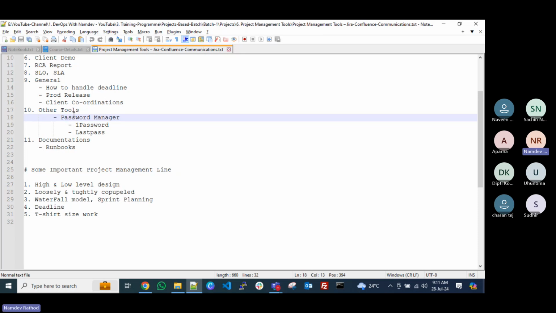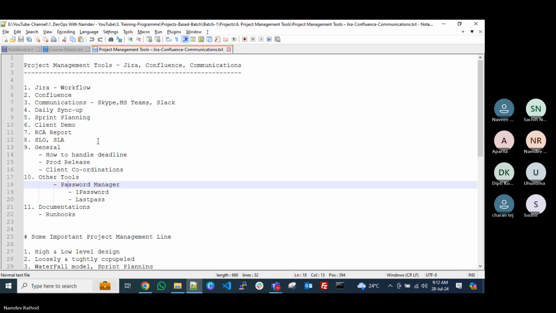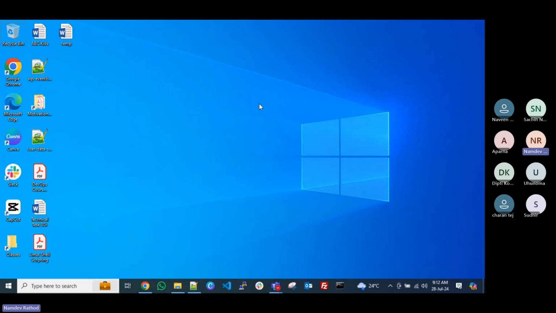For password sharing, we can use 1Password or LastPass, where you can share passwords in a secure manner. Don't share passwords on chat or elsewhere, as that will be a compliance issue. And documentation, as we discussed on the runbooks, we need to mention all the runbooks and all the processes in the Confluence documentation.